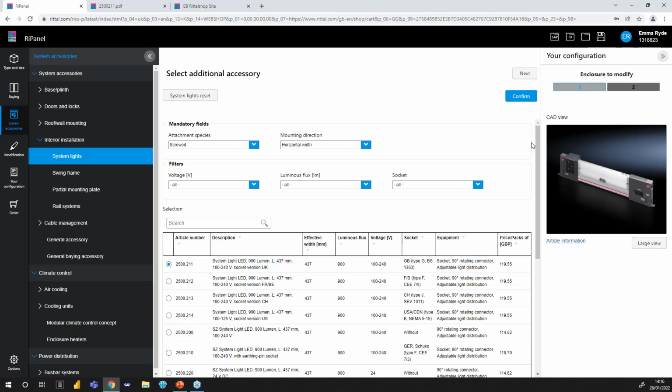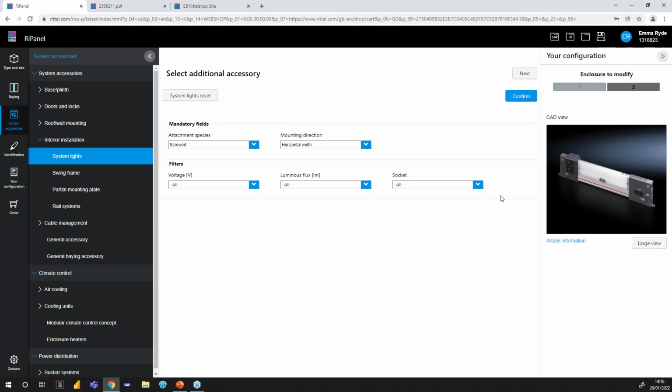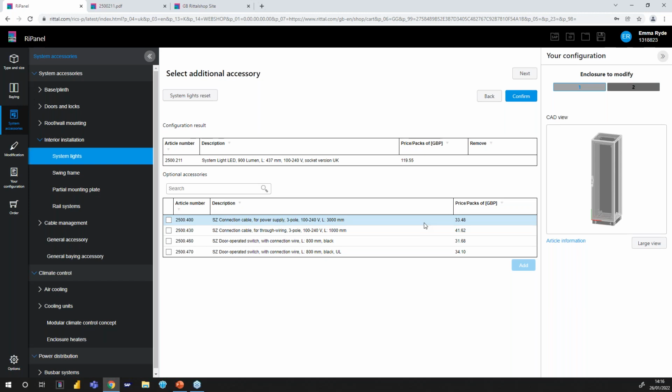So we've selected the light. We're going to confirm that. And then again, this is what's great. There's lots of parts that we can fit inside an enclosure or on an enclosure where there's other accessories that will complement it. The good thing with this is it prompts us for that information. Rather than looking through the catalogue sometimes where potentially you may miss something, the RiPanel does this for us.